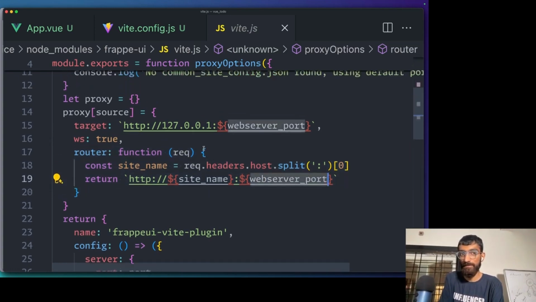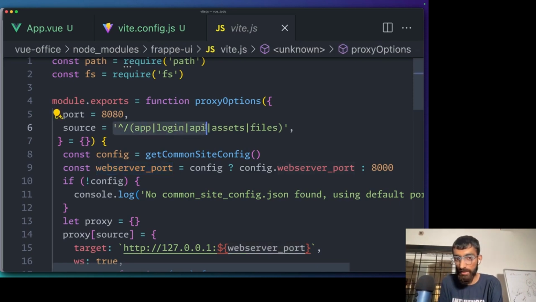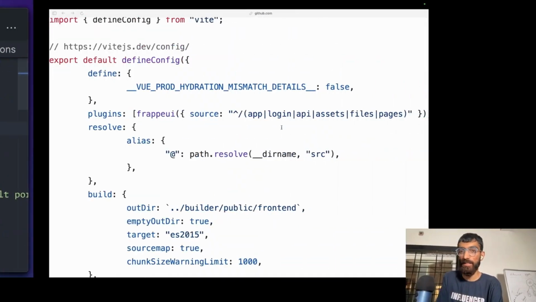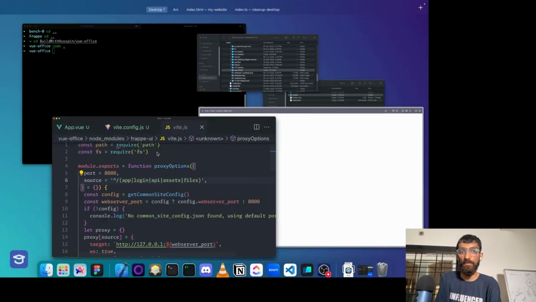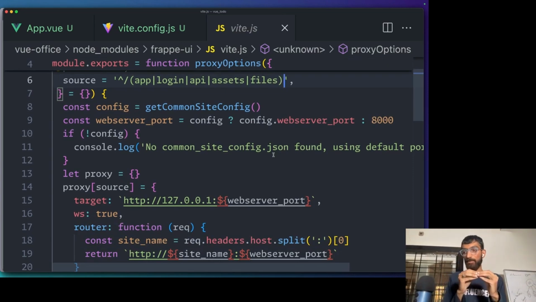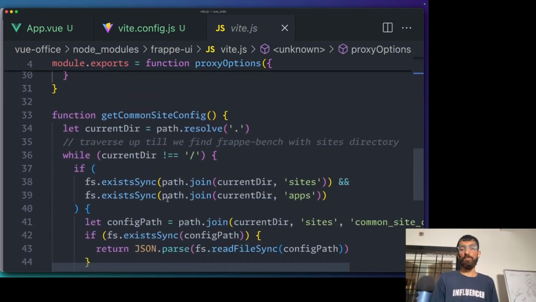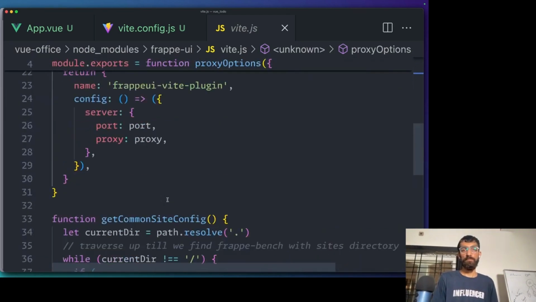See, which requests any request to /app, /login, /api, /assets or /files. This is what we manually wanted as well. Correct or not? We want Vite, whenever we call /api or /app, to connect to the Frappe backend, not try to serve it itself, right? And that's it. That is what this plugin is doing. Cool.